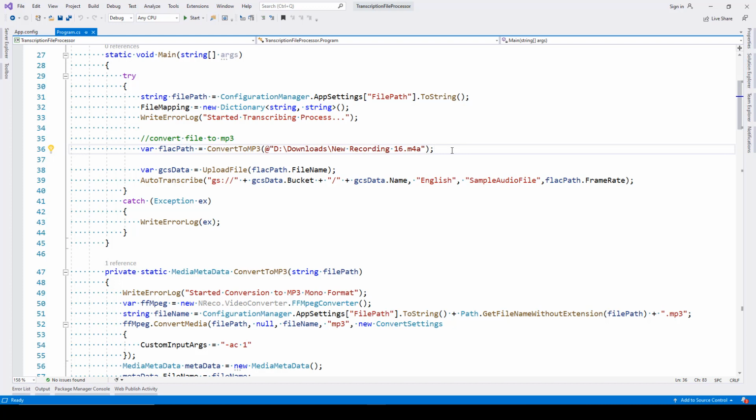Reason being that there are very few formats which are supported in a good way by Google Speech-to-Text API, FLAC being one of them, and then we have MP3. So if you have multiple different extensions of media types that you want to transcribe, I would recommend converting them to a single file format and then sending the same to Google Speech-to-Text. Here, as you can see, we are converting an M4A file to MP3. Now this also requires that you convert it into a mono format.